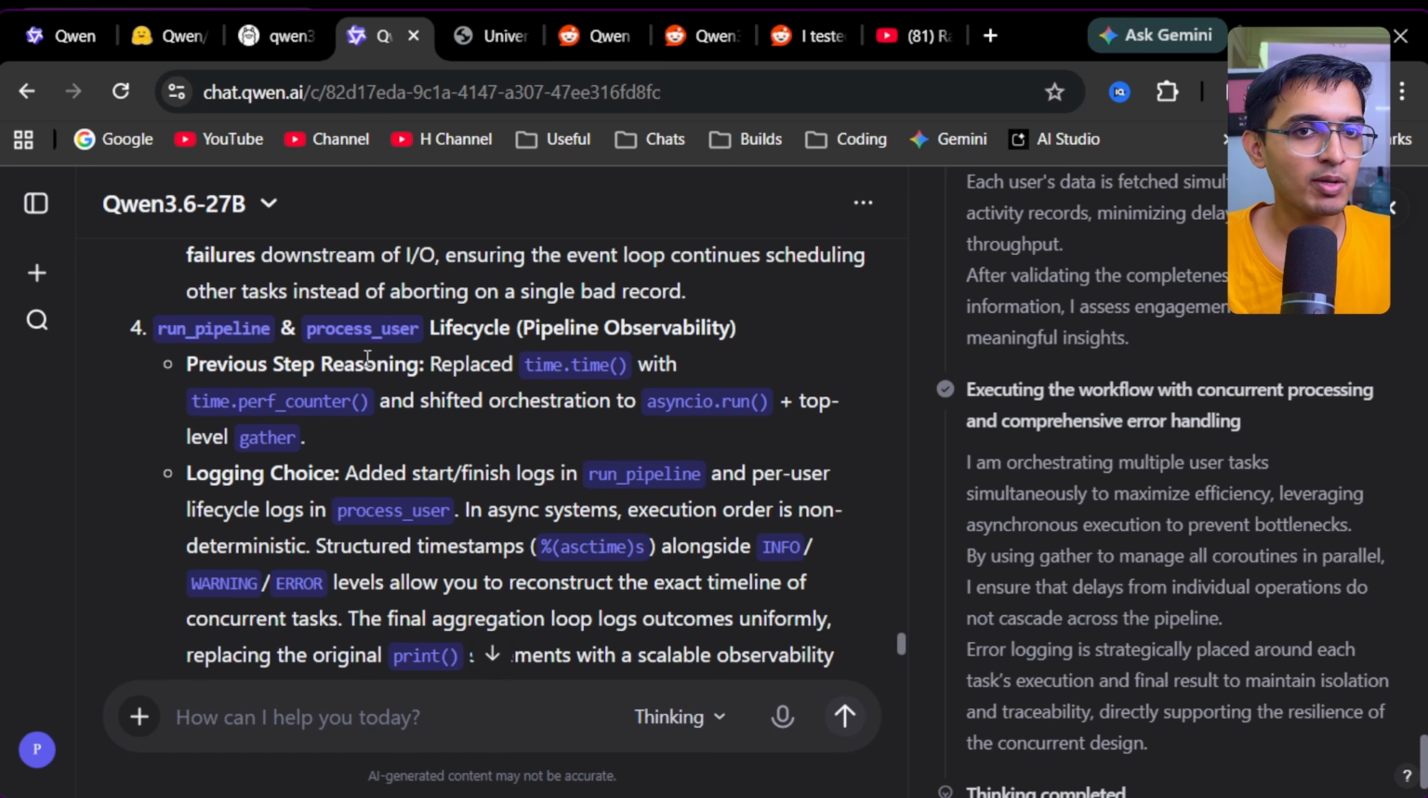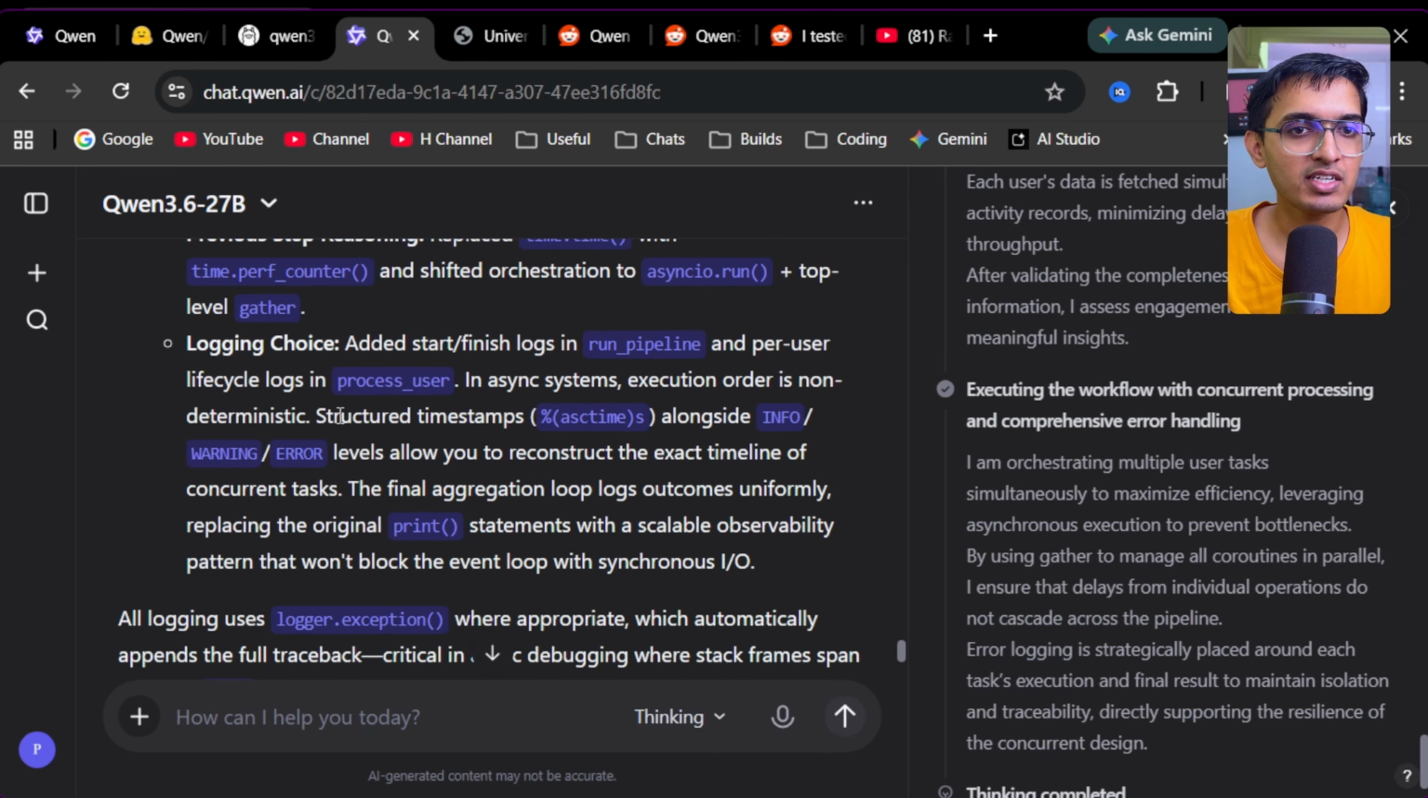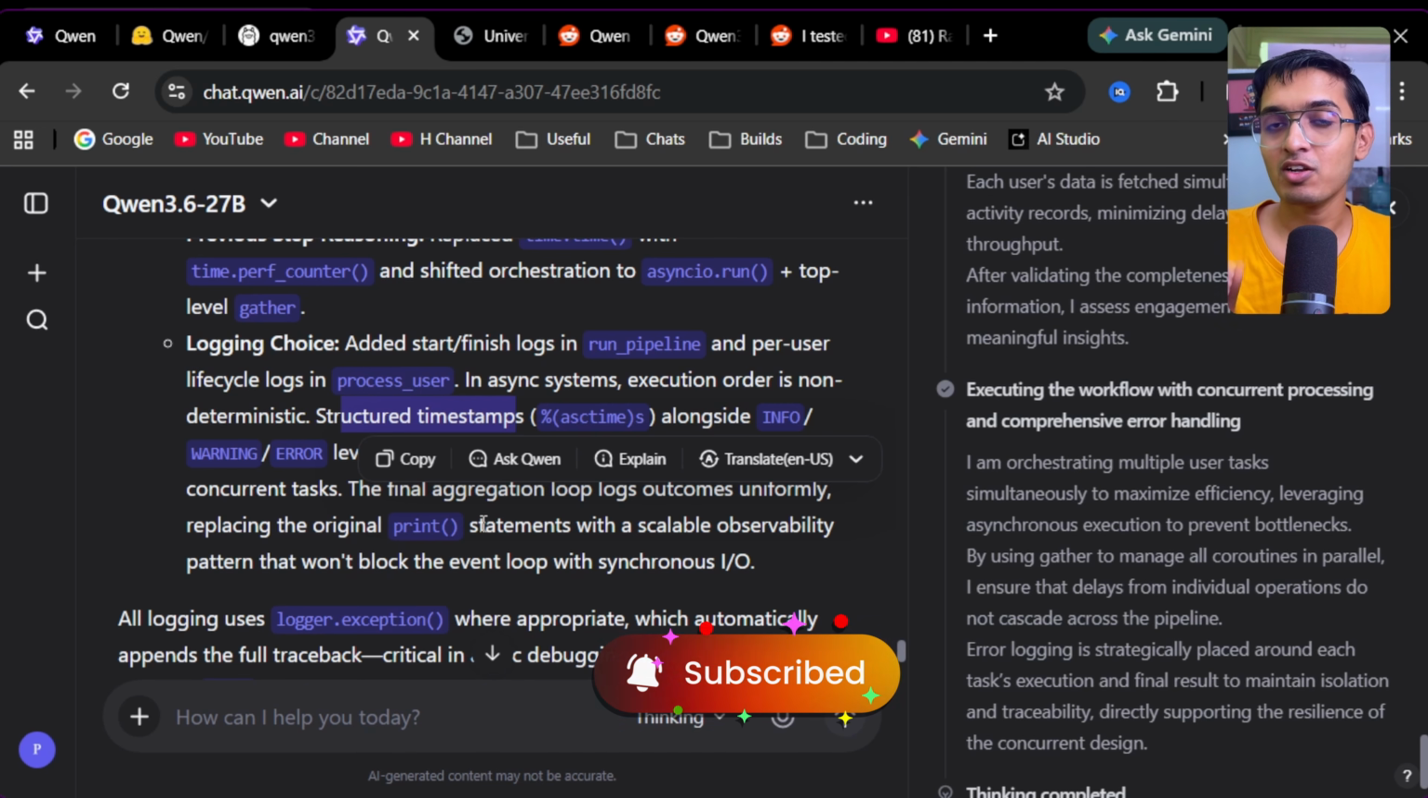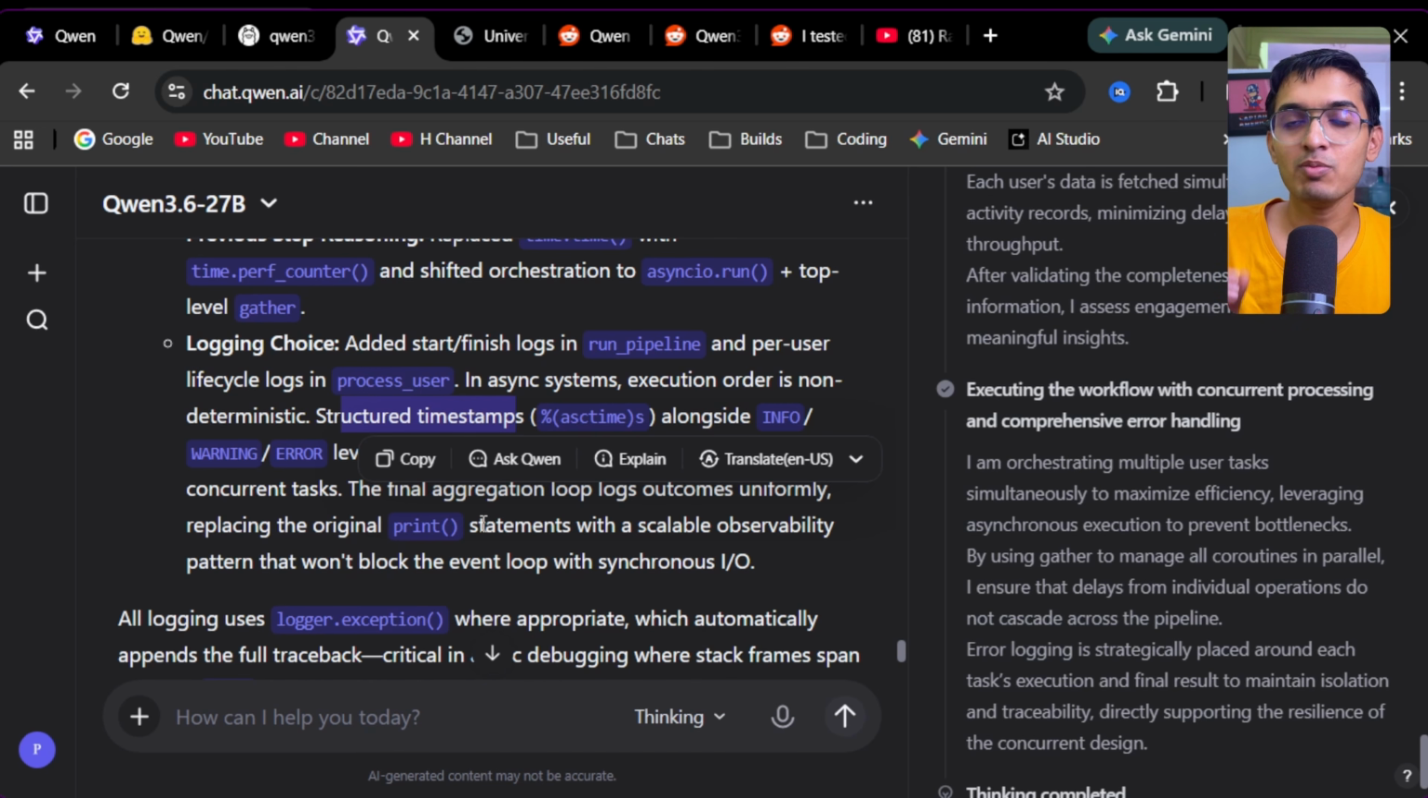Finally for run pipeline and process user also it is checking the previous step reasoning. It is replacing time.time with async-friendly time counters, and for logging choices as well it is adding structured timestamps, so we get the formatted time as the logger output. This will help us check how much time is taken in each execution and how much we benefit when we move from synchronous to asynchronous modes. Standard models usually just guess in these kinds of tasks, but Qwen models actually trace their historical reasoning and logic graph, and that's why it hits such high benchmark results in long-running tasks like SWE-bench.